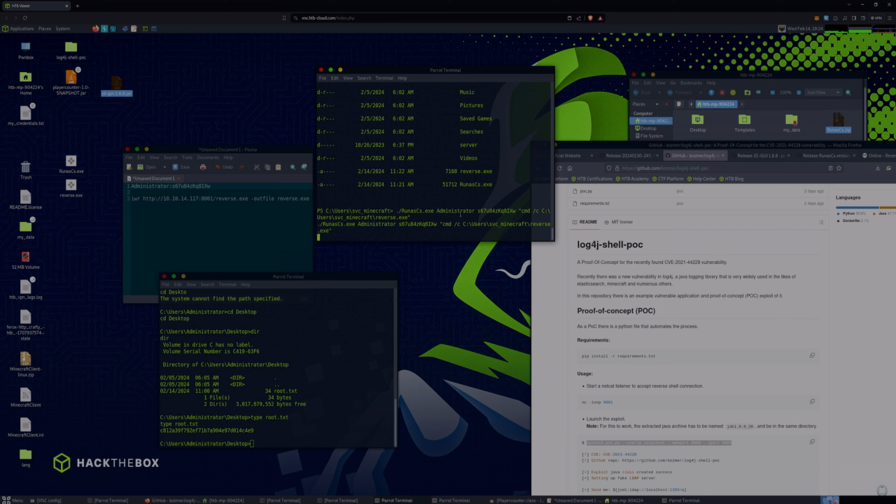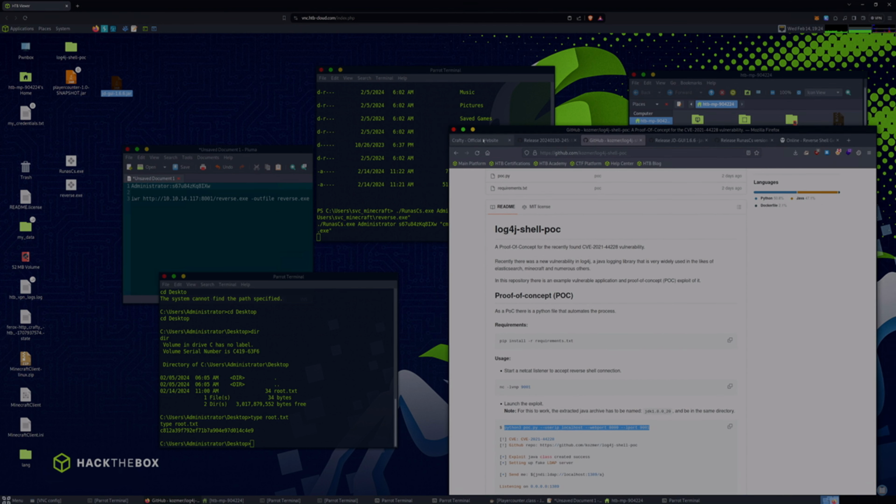Let me just recap then. To recap, the whole process is essentially finding the Minecraft server, interacting with it with a CLI, using the log4j exploit to gain a shell, and then that's the whole user step. It's essentially just one step using log4j to get that shell.